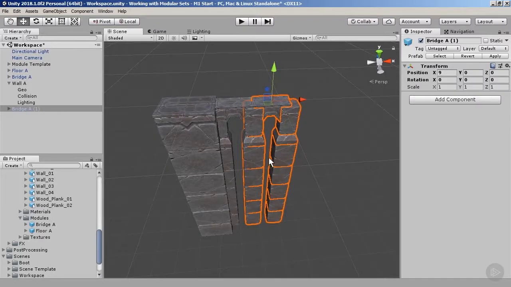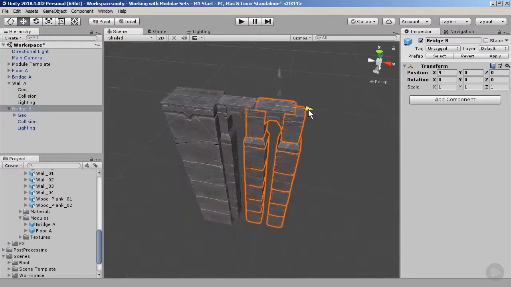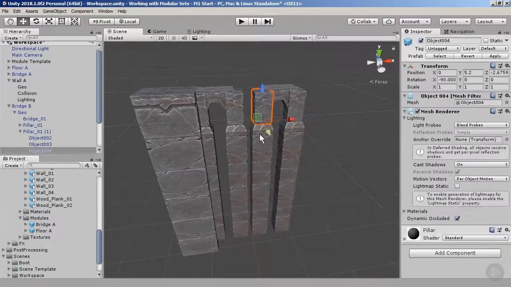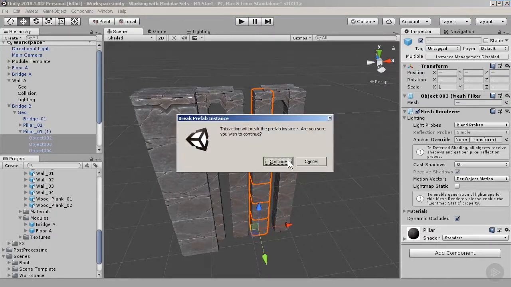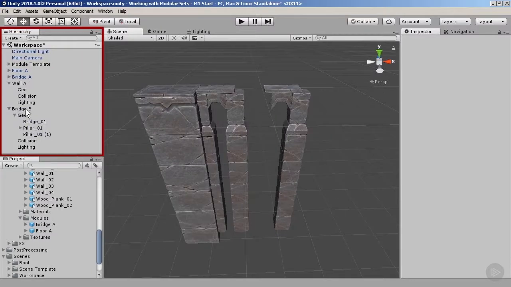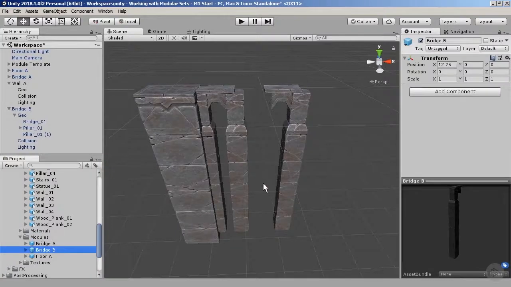So what we're going to do now is we'll rename this duplicate to bridge B. And let's just slide it over a little bit here. And we're just going to remove the pillar on this side of it. So you can just select all these pieces on this side and then press delete. There will be a warning here about breaking the prefab. We do want to do this because we actually want to create a new prefab. So click continue. And then we'll simply drag bridge B down to that modules folder in the project.